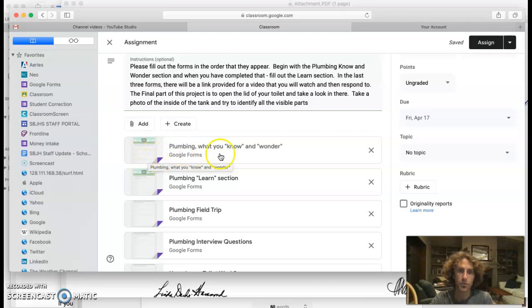So first, just like last week, let us know what you already know and what you wonder. And then there's going to be a learning section where you actually read a little article about plumbers and what they do and how much they make, what kind of job skills they need, what kind of education and things like that. So 1, 2, and 3, if you were to get these done on your first day of class, that's what I would like to see.